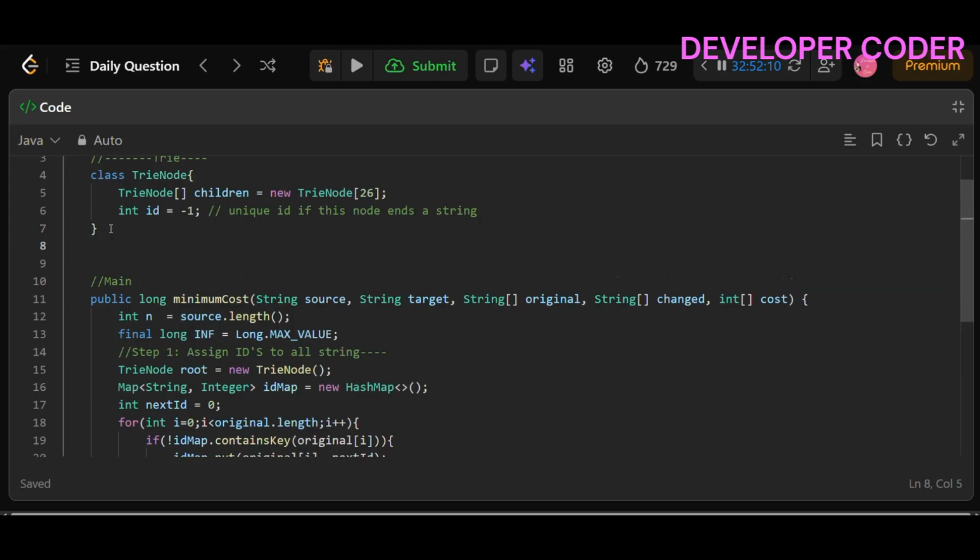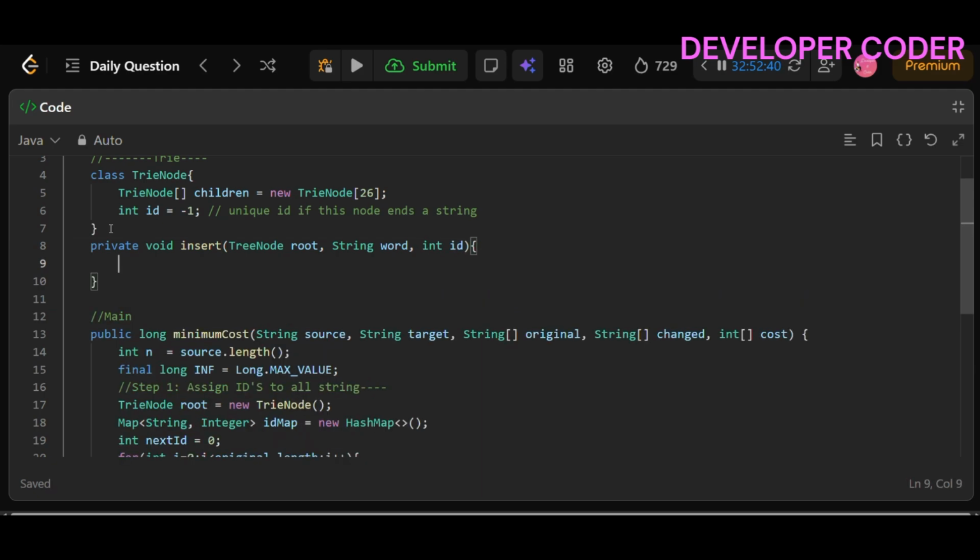Now here I will write the insert. So here you write private void insert, because I'm inserting the trie node, and in this we are always going to start from the root. So here I will say TrieNode root, and here the word which we have to add, String word. Let's keep it small. And here ID, whatever ID we are passing. First thing, I'm going to start from my root. So I will say TrieNode node is equal to root as of now.